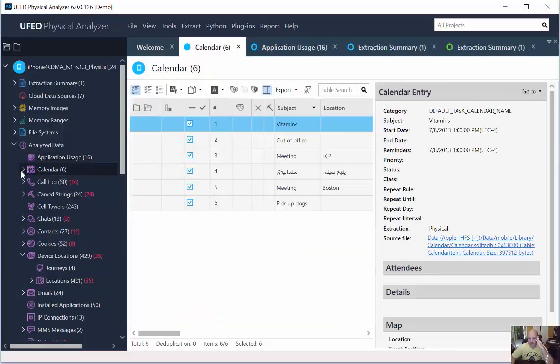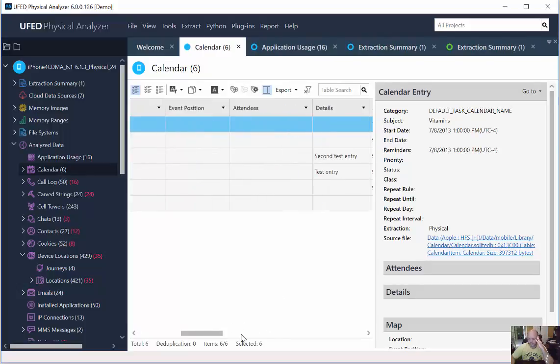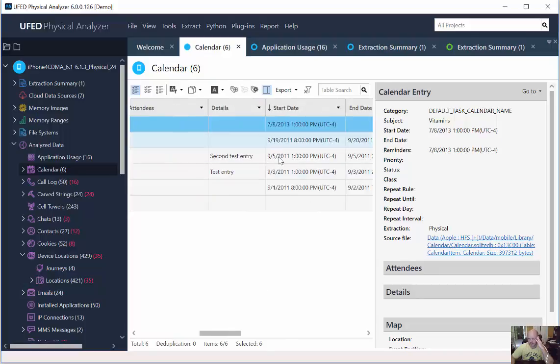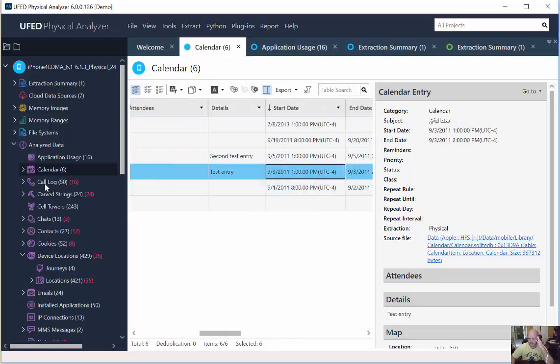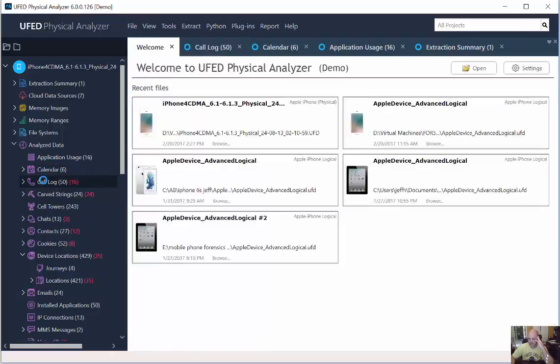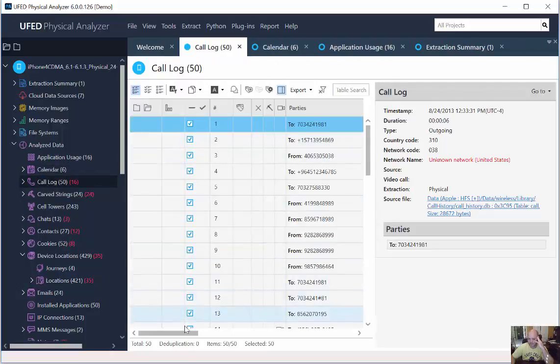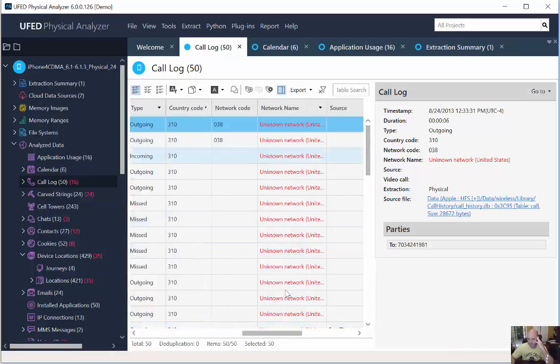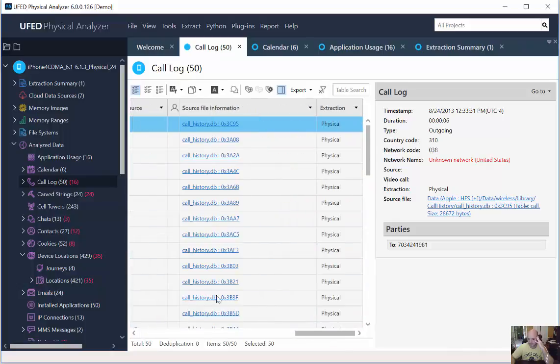We can go through and view calendar entries. These were different calendars on certain dates. It's a little bit harder to see because I've shrunk this window. But here's a calendar on a certain date that had an entry created. Call log: maybe you're doing an investigation and you want to see if a suspect had any kind of communications with somebody. Here's the to and from call log, the date and timestamp. Country code and network code are irrelevant for the most part.